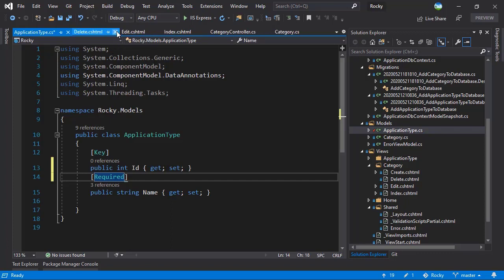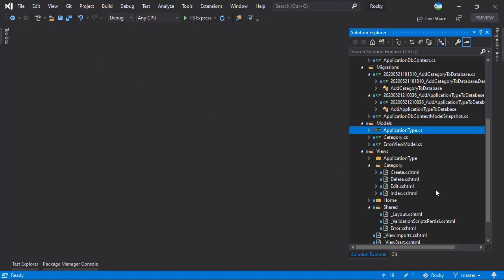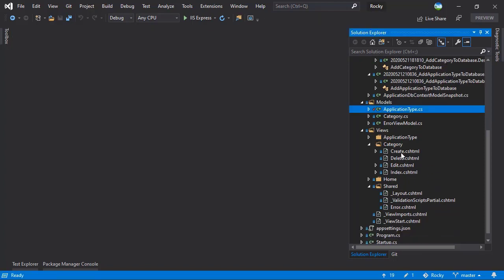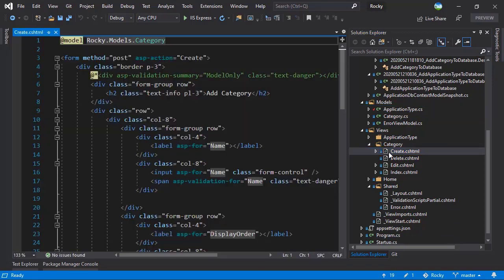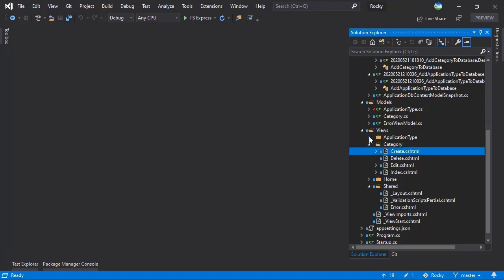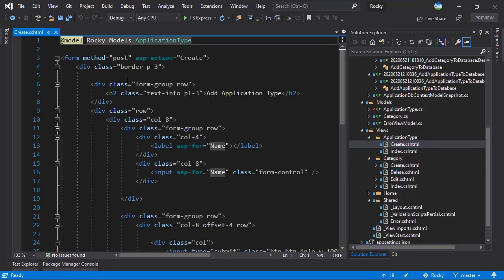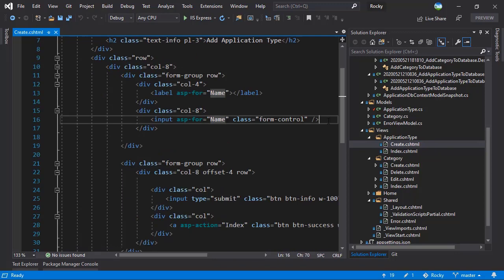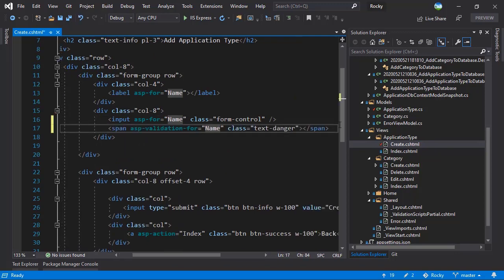So we'll close everything that we have here. We'll save this and close it as well. Now we need to open up the category for create, and we have the validation for. We can just copy this. We'll go back. Inside our application type, we have create. We'll paste it right after the input tag.